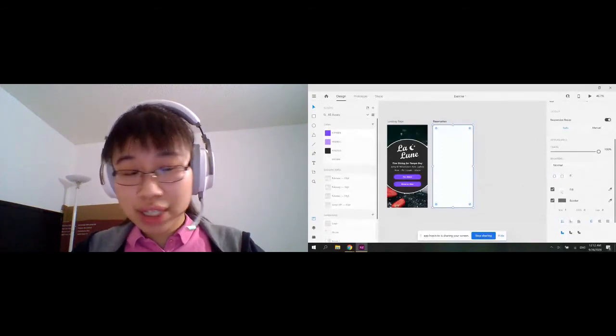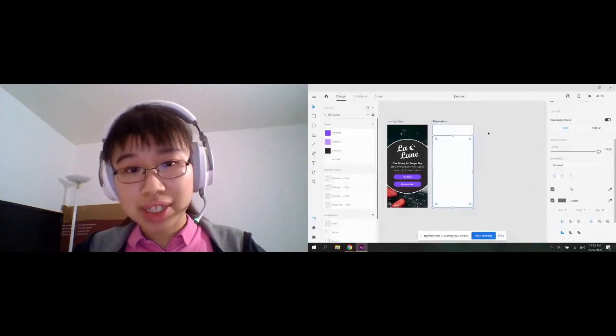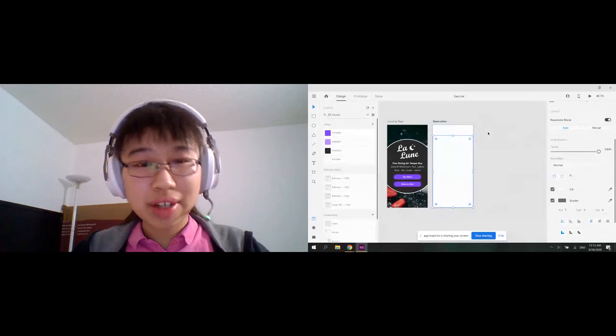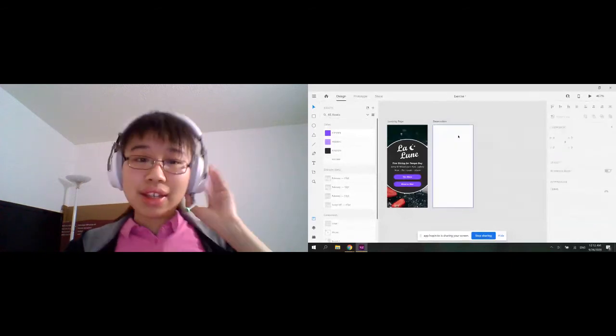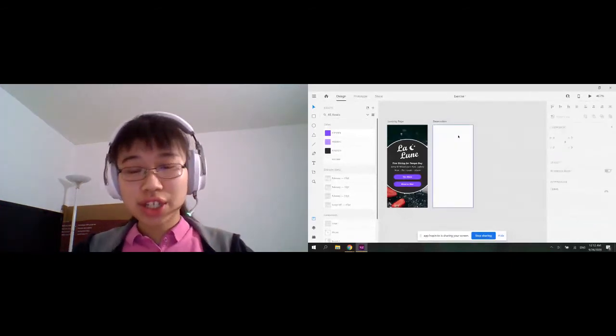The fill option is the color of the rectangle. The border is the rectangle border. You might not be able to see it that much since it matches the whole artboard. Control Z back. But let's start changing the color.